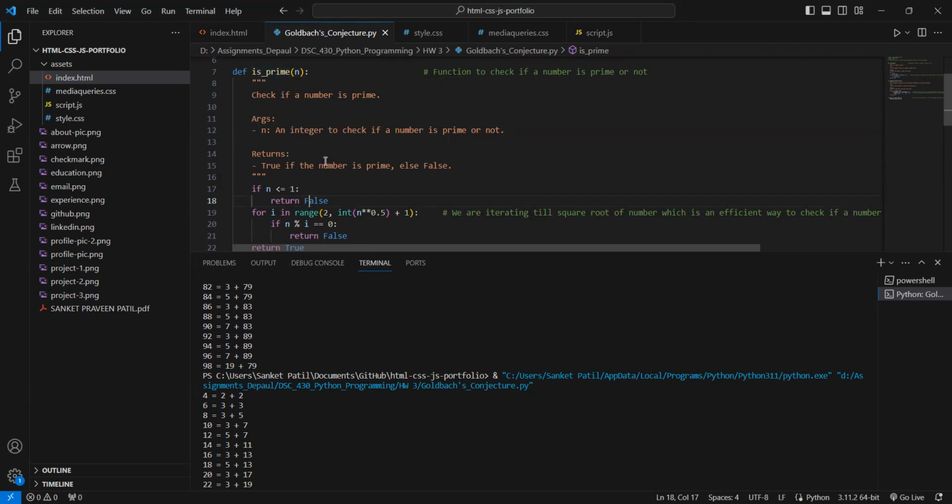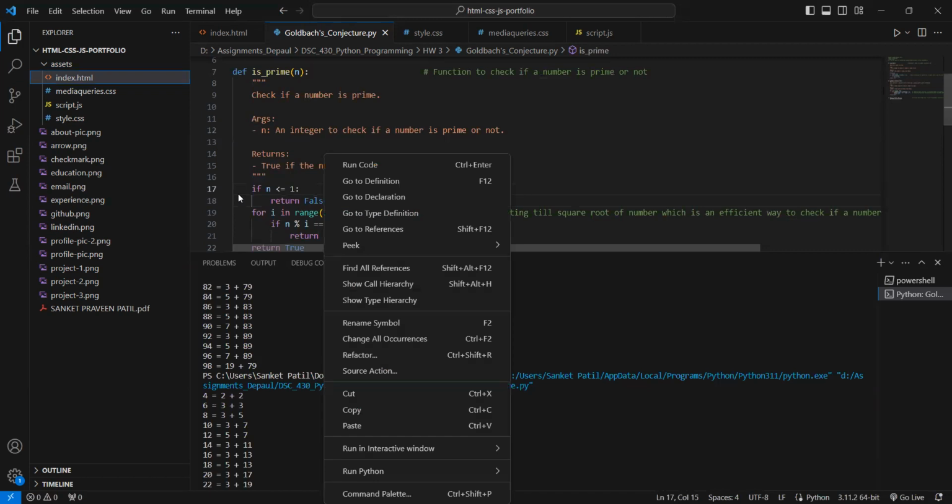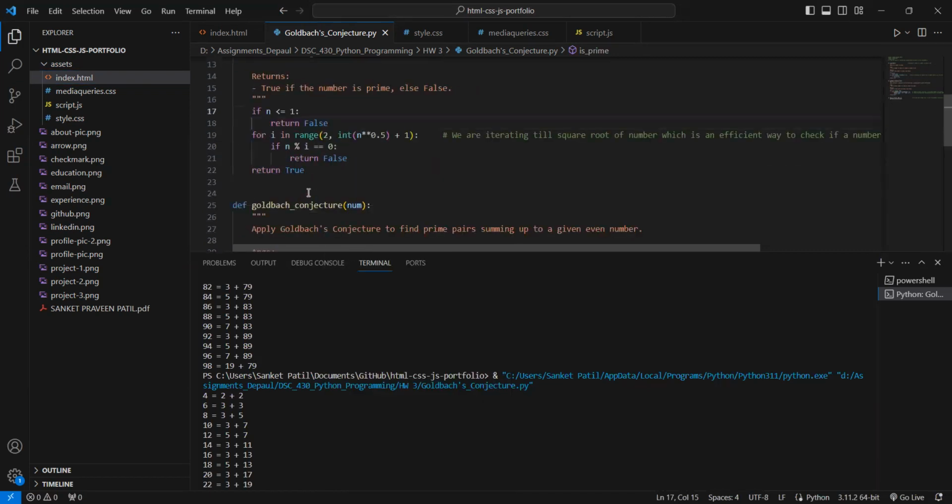So this function takes an integer n as input and returns true if n is a prime number and returns false if n is not a prime number. It first checks if n is less than or equal to 1. If so, it returns false, because prime numbers must be greater than 1. After that, it iterates through numbers from 2 to the square root of n. We are using square root here because it's an efficient method to calculate the prime numbers.